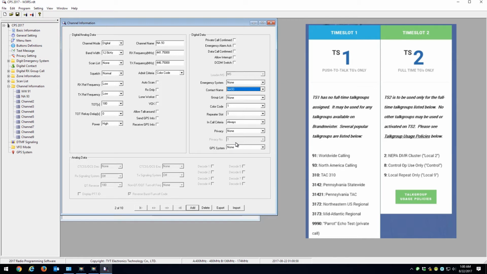So I'm going to show you what we can do to work around to see if there's any traffic on that time slot. But we'll do that after we program these frequencies. So the third channel name is going to be TAC 310, and we're just going to change that contact to TAC 310. Next one is Pennsylvania, PA, and we'll grab the PA contact.